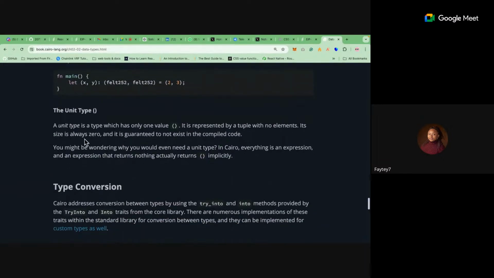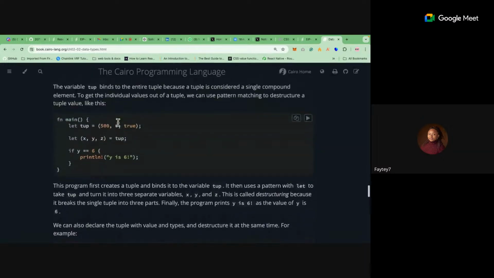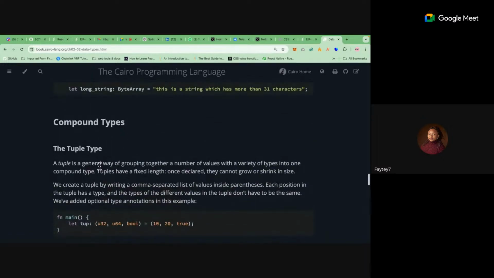So we have the unit type. Unit type is a type which has only one value, this. It is represented by a tuple with no elements. Its size is always 0, and it is guaranteed to not exist in the compiled code. You might be wondering why we would even need a unit type. In Cairo, everything is an expression, and an expression that returns nothing actually returns this implicitly. So this is for compound types.